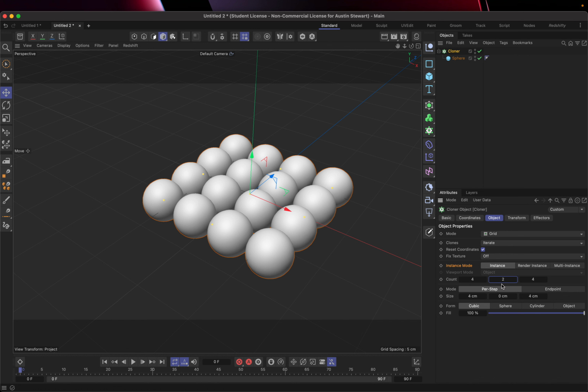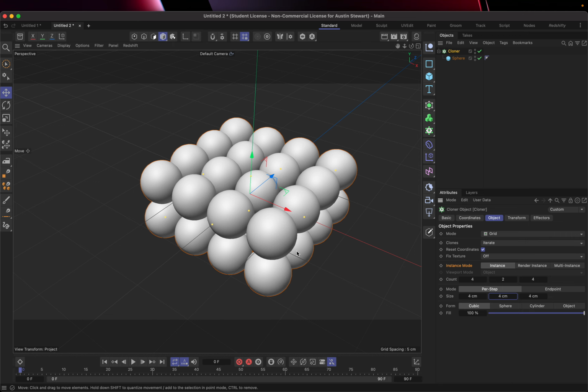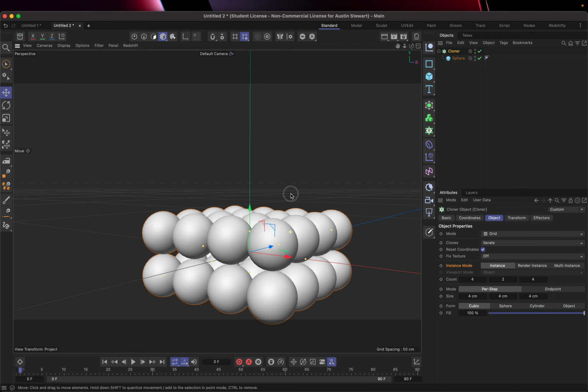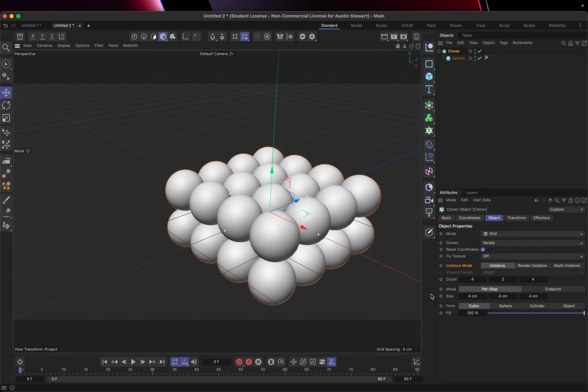And note, right now my per step in the Y direction is 0 because I had switched to endpoint mode where it was 0 there. So I just have to hit 4 here, and then I will get, right, 2 rows of clones. So sometimes we know the total number of clones we want and the distance we want them to be apart from one another. Other times we know the total distance that we need, but we don't know how many clones it's going to take to fill that evenly. And so that's what endpoint mode is for.